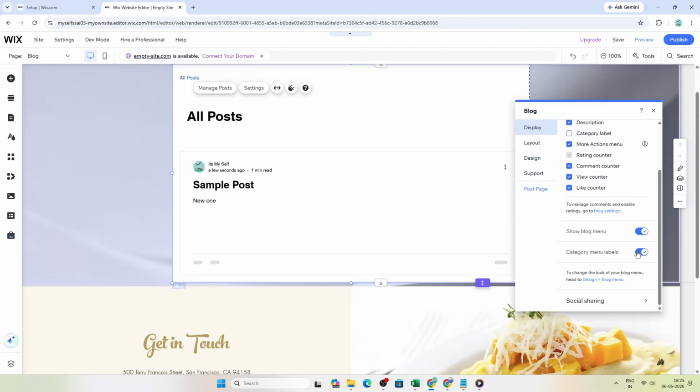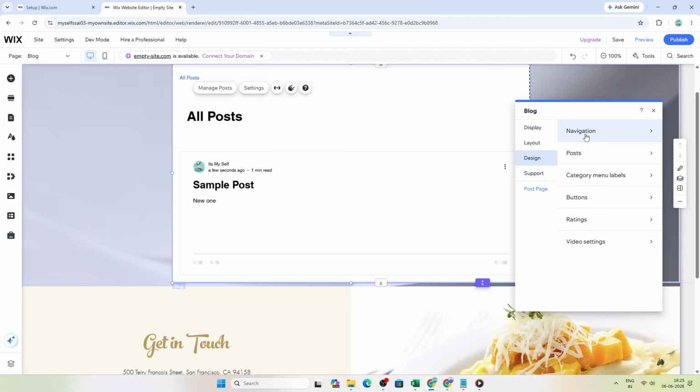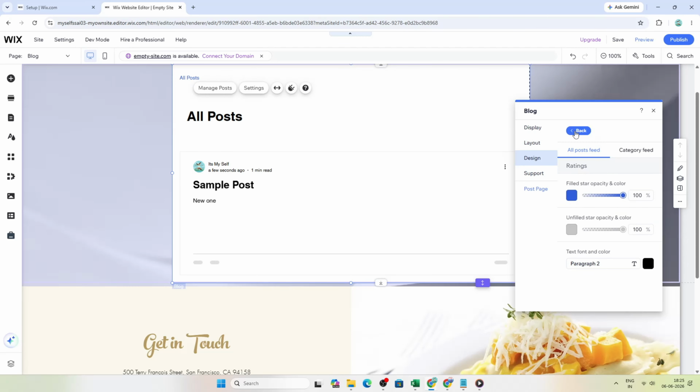Finally, open the Design tab to customize the appearance of your blog. You can adjust colors, fonts, button styles, and image shapes so everything matches your personal style or brand. These design details help create a more polished and professional experience for your readers.